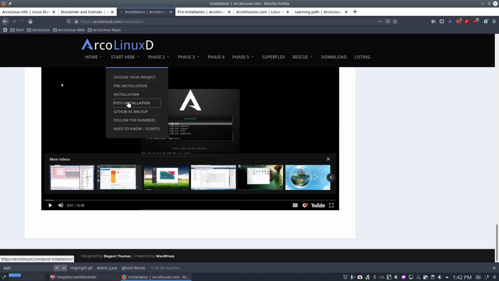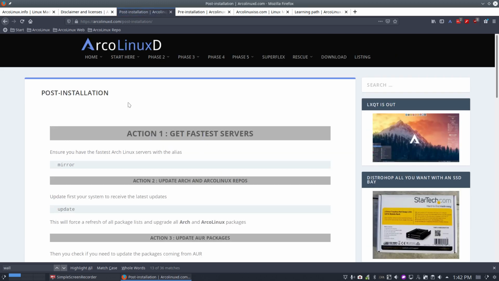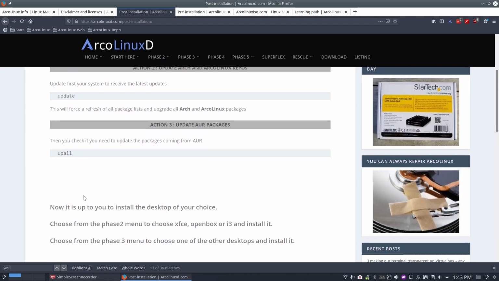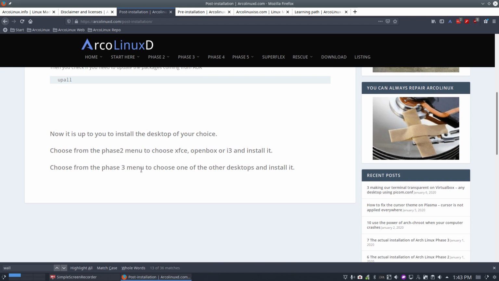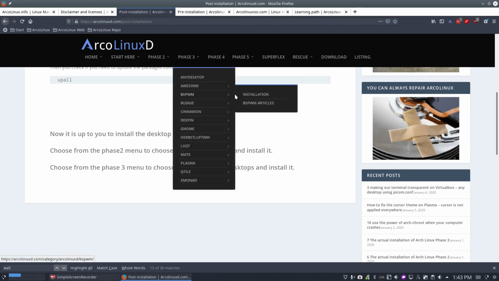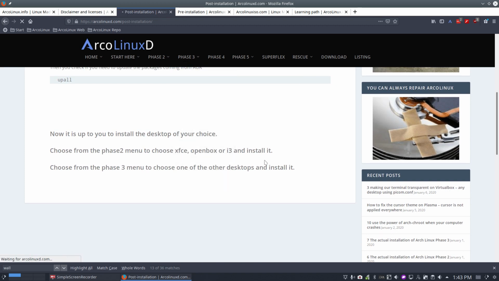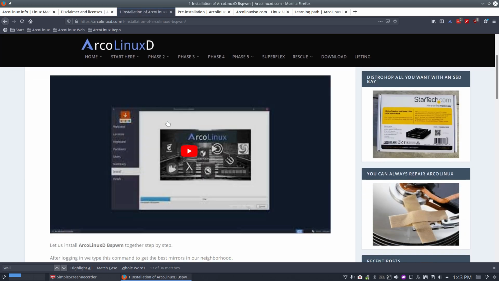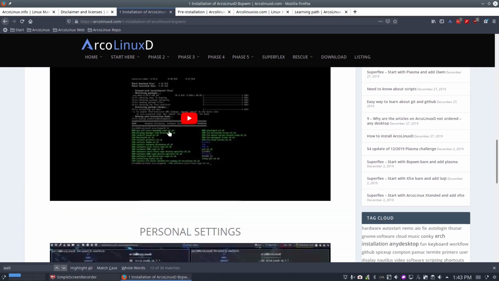Then we go for the post installation, similar to the other one, but this is practically nil. I mean, it's black. ArcoLinux D means you install graphically, that's great, it's an easy installer, it's Calamares, but it reboots into a black screen. So we just do a mirror, an update, an upall, and then you go to phase 2 or phase 3 and you say, I'm gonna install BSPWM, and you'll follow the tutorial of BSPWM. And that's that.